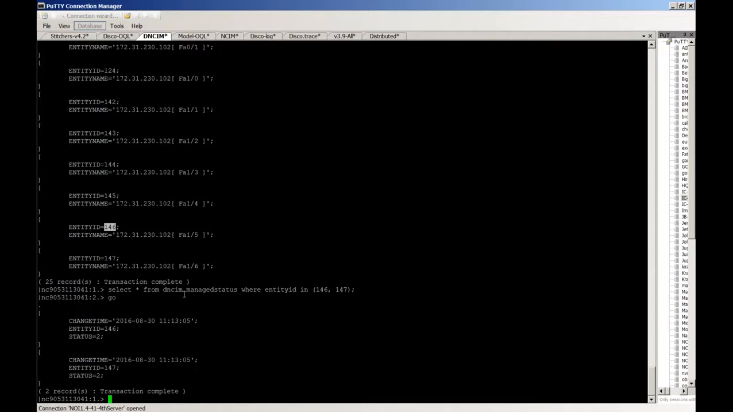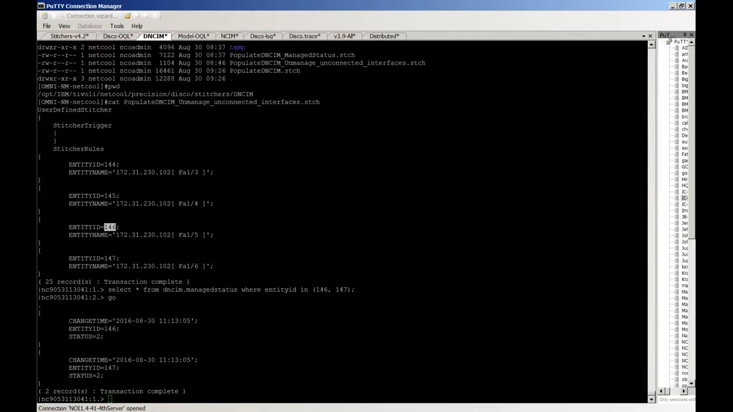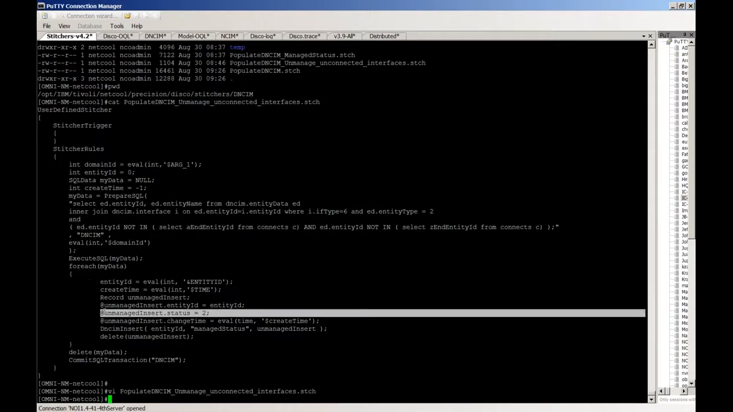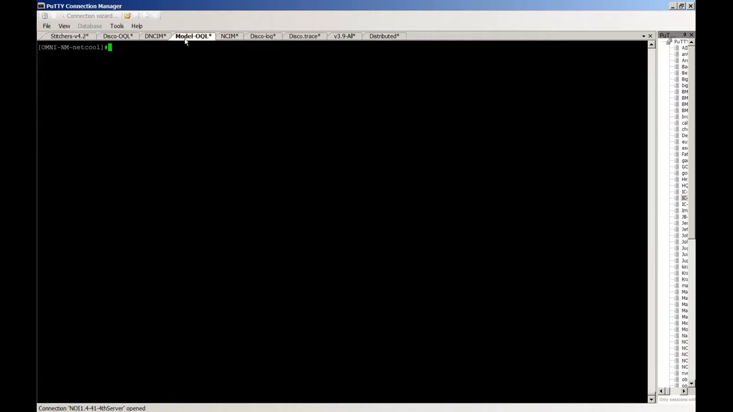So the stitcher is working. You can see those interfaces are updated with the status 2. And if you also look at the actual stitcher, it is setting the managed status equal to 2. And then you can now check at the model database, right? Disco passes it to model.